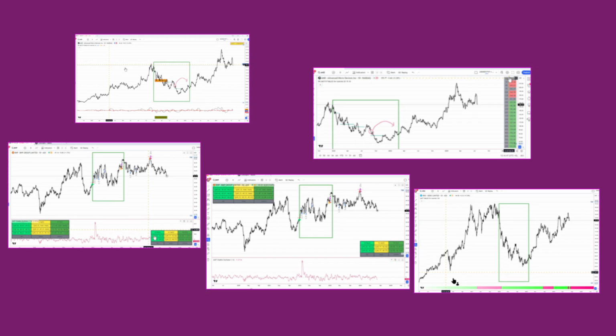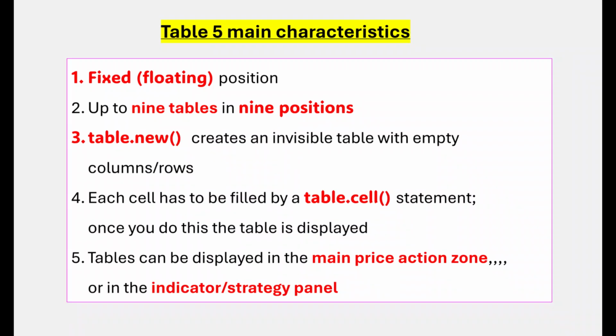You can make your Pine Script code display tables onto the price action zone, which are informative and make the chart look nice. Shown on the screen are some examples. I'll explain to you step by step how to create these cool tables. The characteristics of tables are quite complex, but there are 5 main characteristics that you should bear in mind. They are listed on the screen.